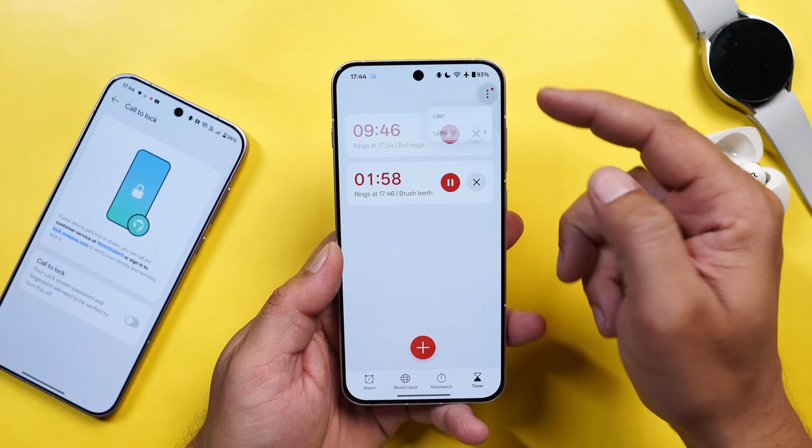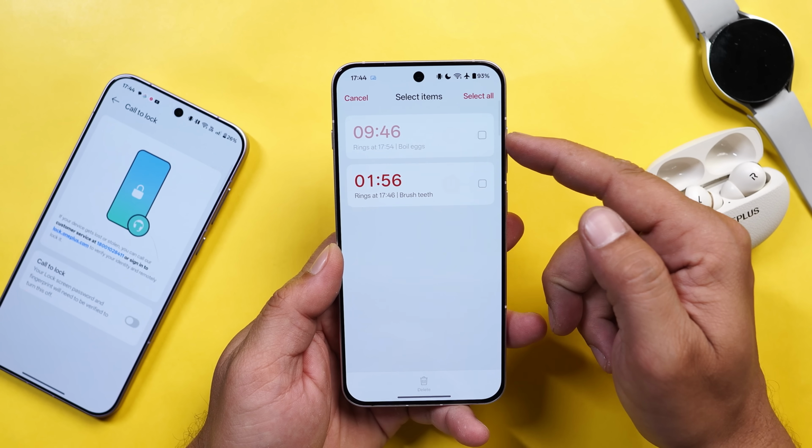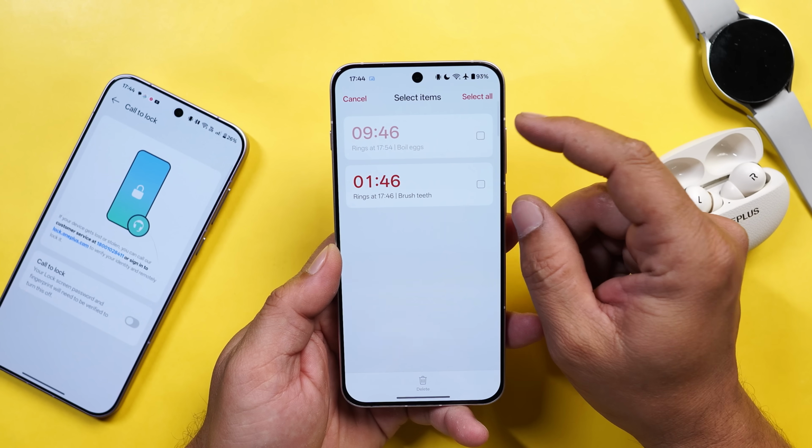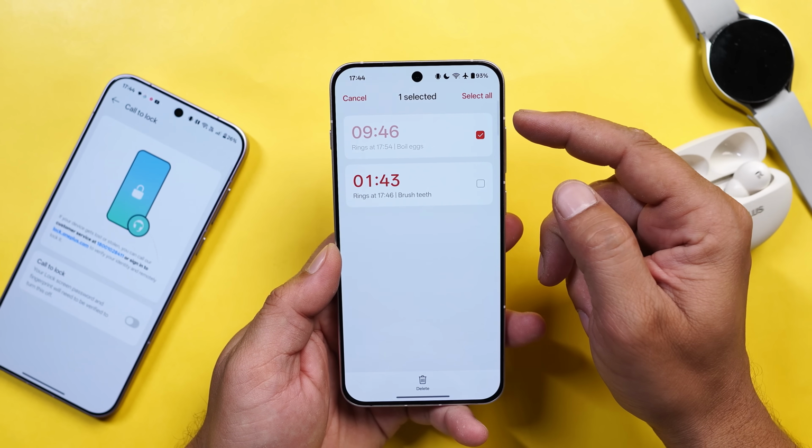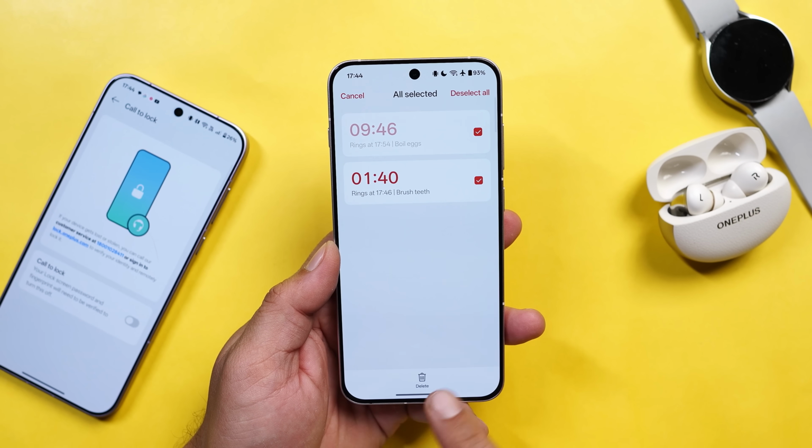And after that, if you tap on the settings page, now you get an option to edit these timers. Basically here you have only one option, and that's to delete the timers. Either you can select an individual timer, or if you want you can select both the timers and delete at once.